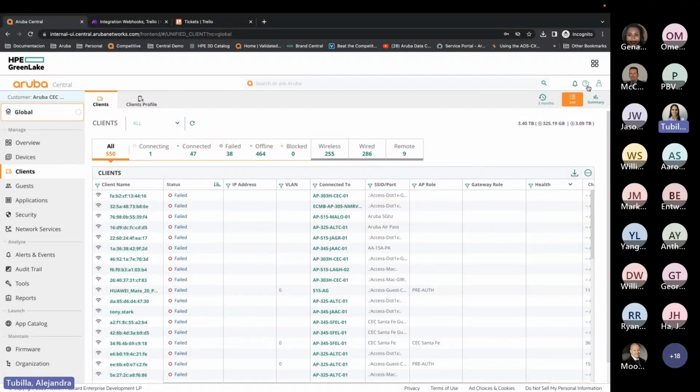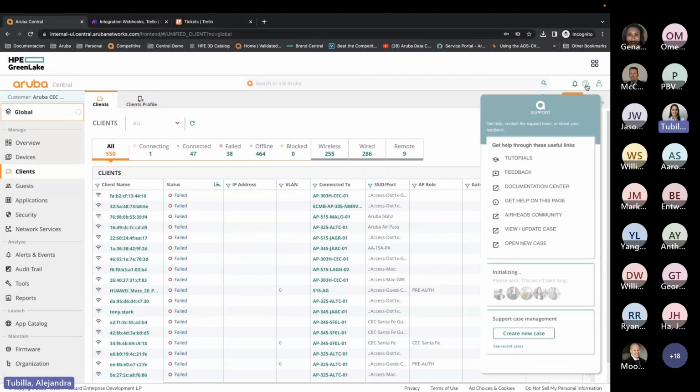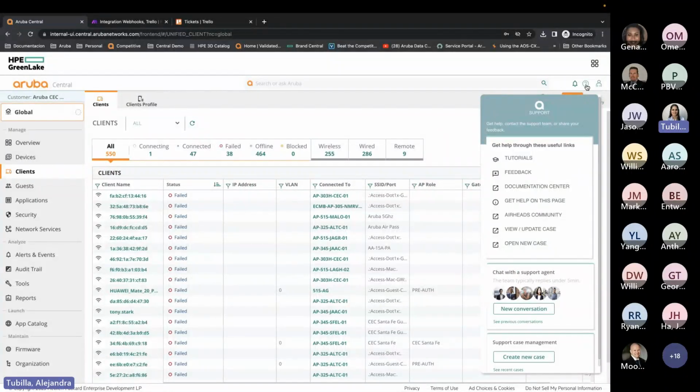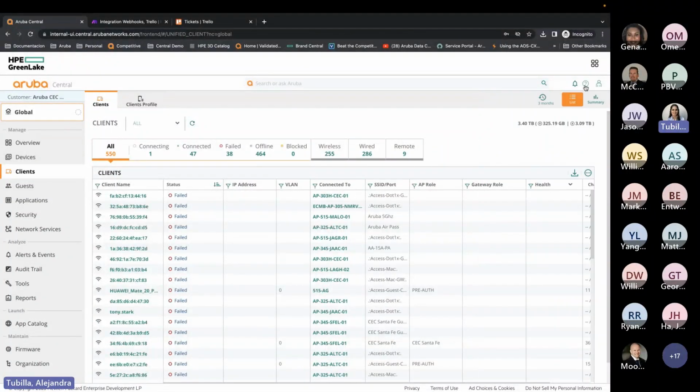And then we have the question mark, which is a very easy way of getting to support. From here, you can go to the documentation center, you can ask for help. You can even open up a new TAC case from within Aruba Central, or even start a conversation with a support agent. And the same thing, this support is all the way through the platform. So it doesn't matter where you're at within the platform, you could start taking advantage of our different resources and tools within the platform.